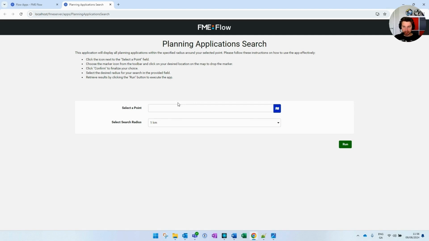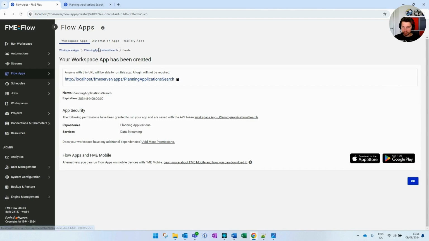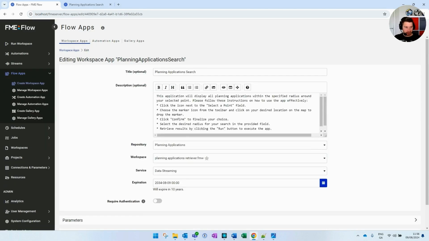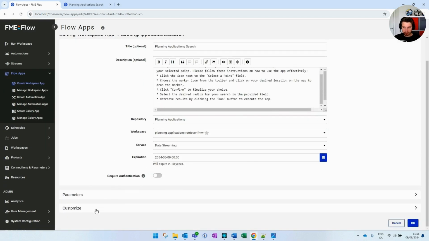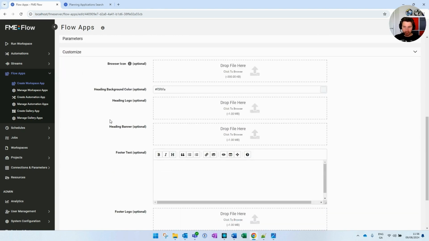This is what the app looks like before customizing, and we can select the point on the map, select the radius, run the app, and get the result. I will go back to customizing the app first, and then once we do that, we will run the app.